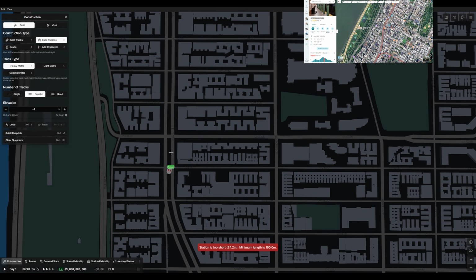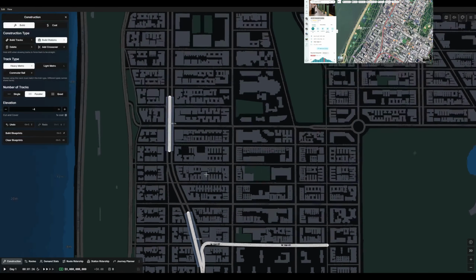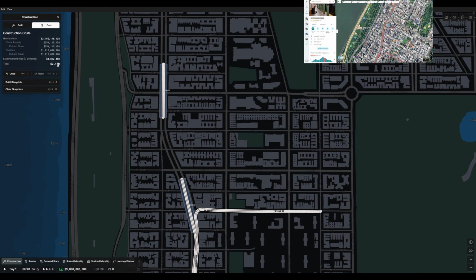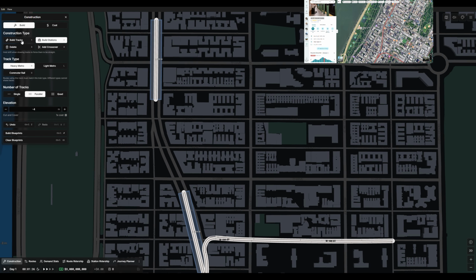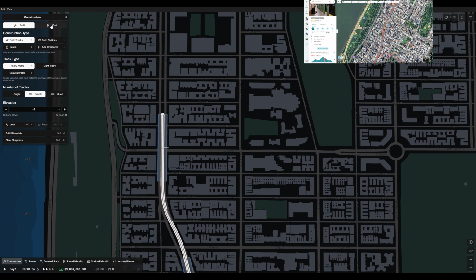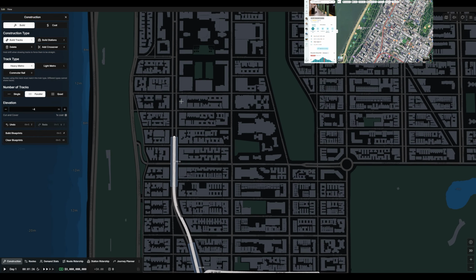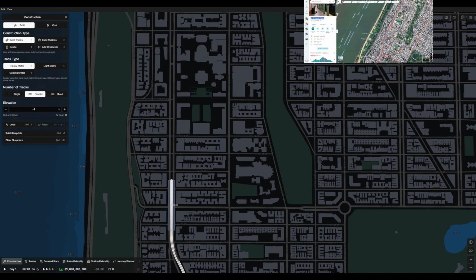Build a station here, which is a double track station again. So we always want to make sure that we have enough money. We don't want to spend all of the 3 billion. We want to have some left to buy the trains as well. So I think if we get up to like 2.5, that should be fine.